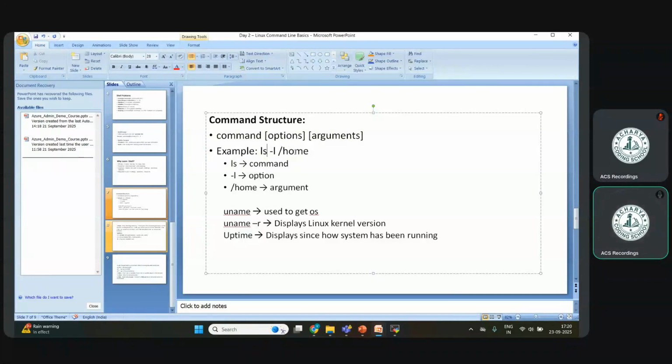Home is nothing but the argument. The argument is nothing but the directory, in which directory we want to look. And we have the username, through which we are able to get to know the operating system.